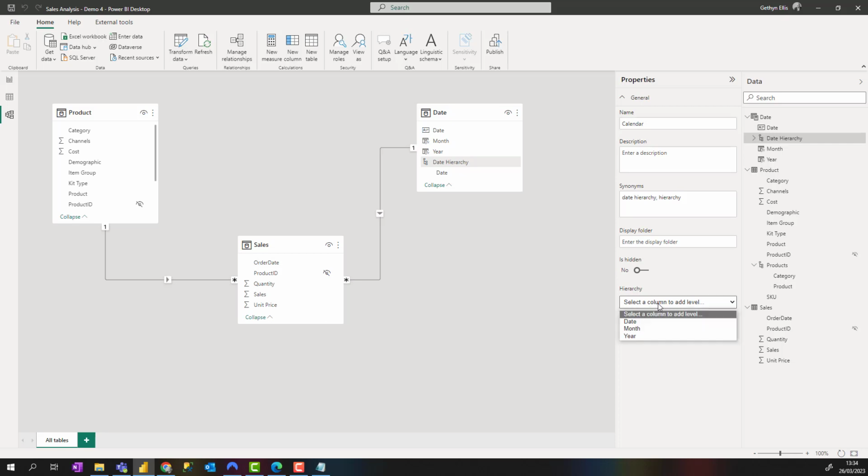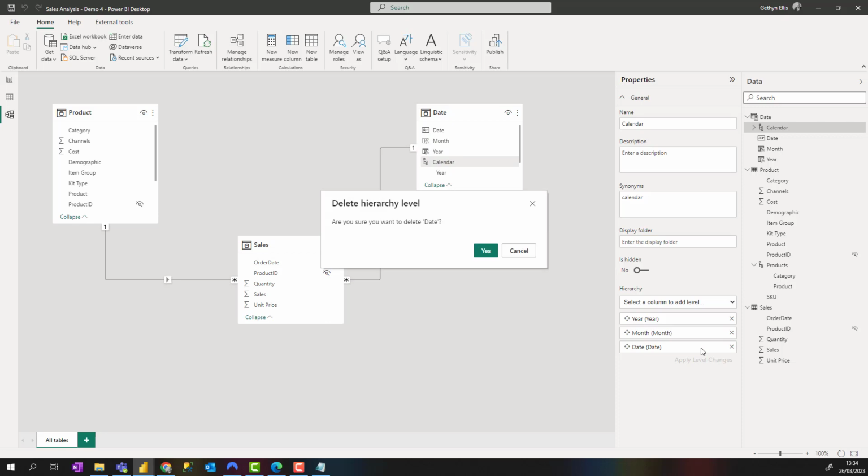I'm going to have year, I'm going to have month. I'm actually going to get rid of date, and I'm going to put year at the top so we can go down to the month level. Click on apply. Yes, I do want to delete date.